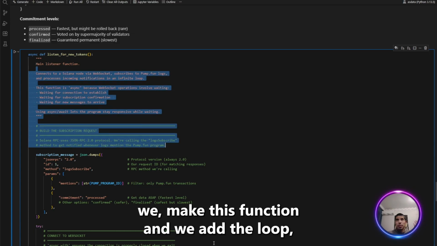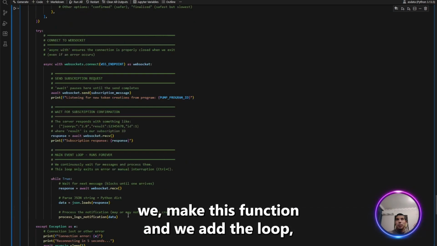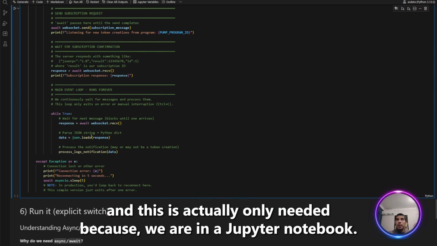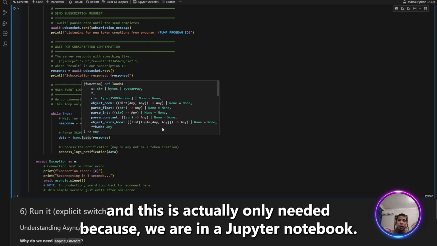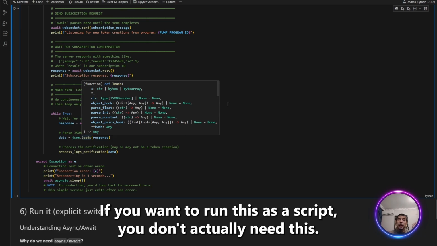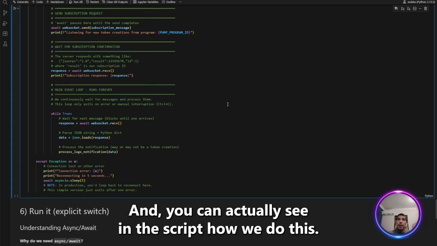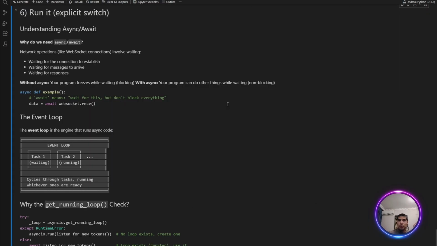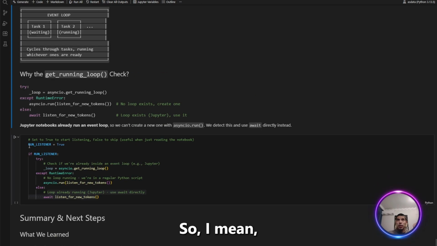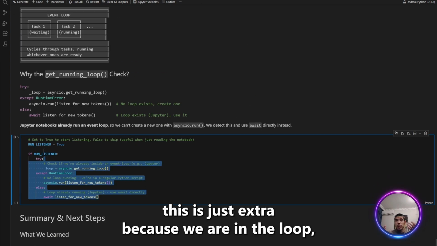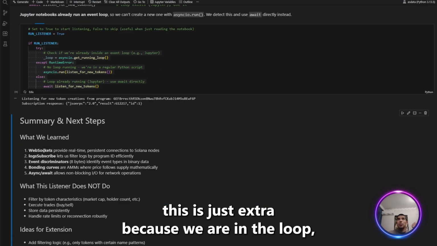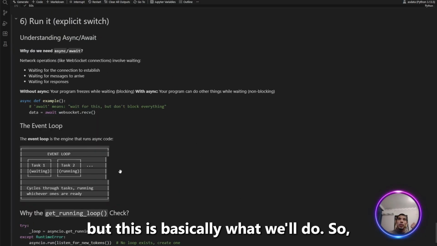We make this function and we add the loop, and this is actually only needed because we are in a Jupyter notebook. If you want to run this as a script, you don't actually need this, and you can see in the script how we do this. All right, so this is just extra because we are in the loop.